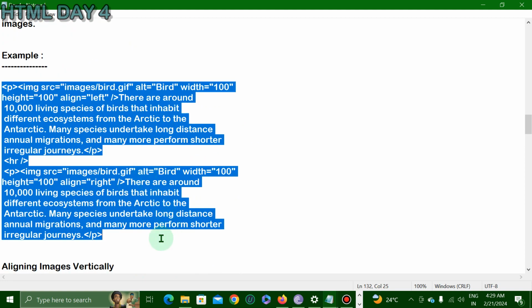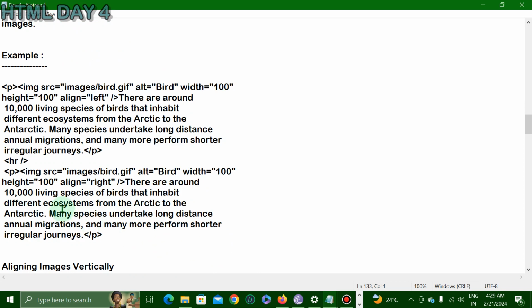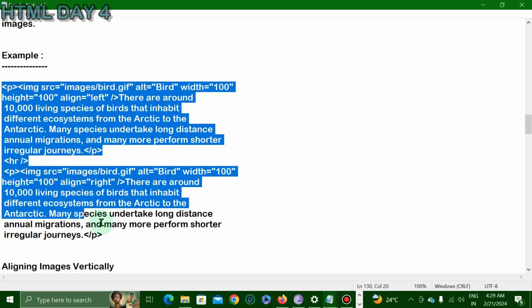How can we align horizontally? Let me show you. You need to mention this attribute, align. So align attribute right, or else align attribute left. What it will do? The image will go to the right and this will go to the left, right? So let me put this one.